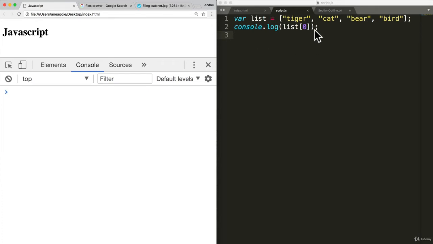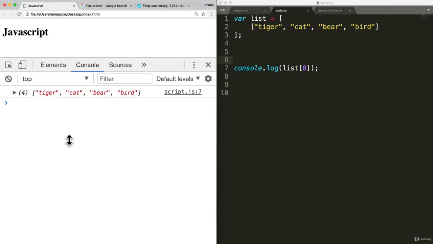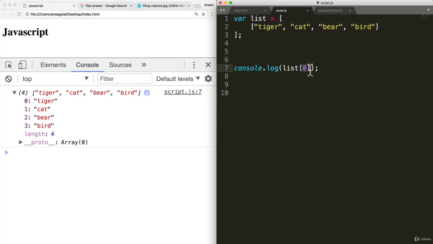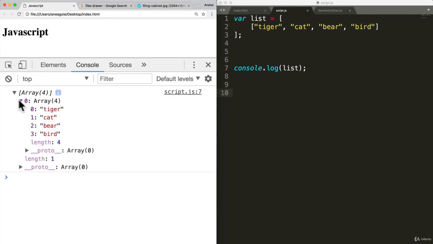in arrays. We can also make arrays within an array. Do you see what I just did here? We have an array that has an array of tiger, cat, bear, bird. So if we save this and refresh, what do you think will happen? We get an array that has tiger, cat, bear, bird, but we accessed 0. Let's try that again without the 0 and see what happens. This time we get an array, just like it says here, that has an array inside of it.